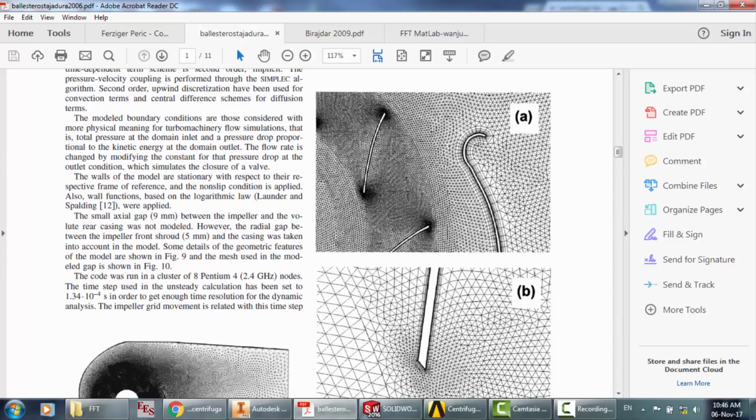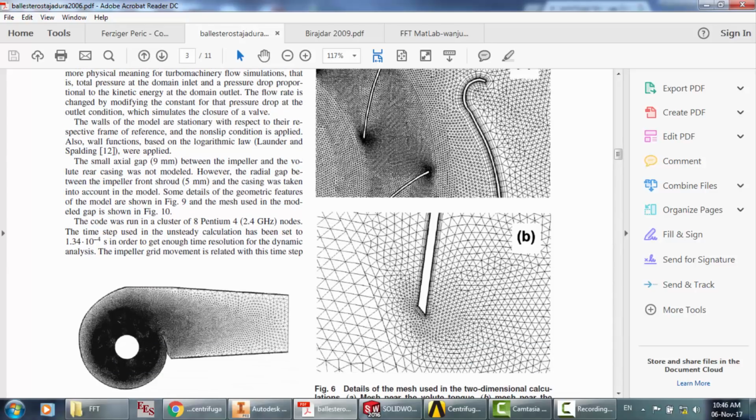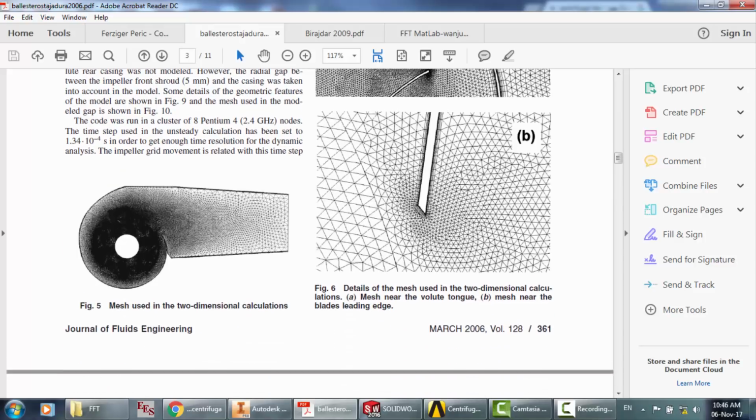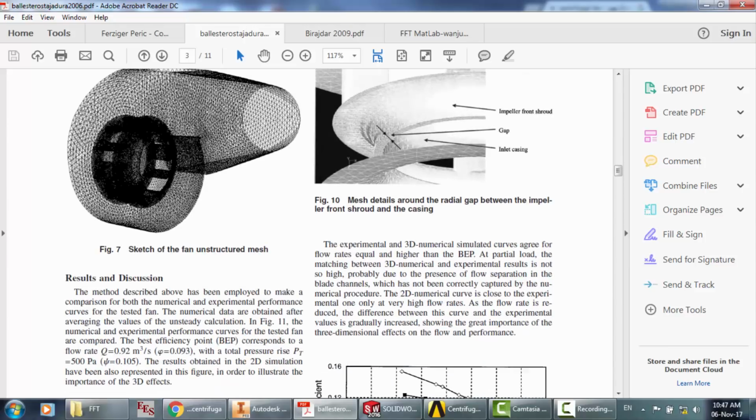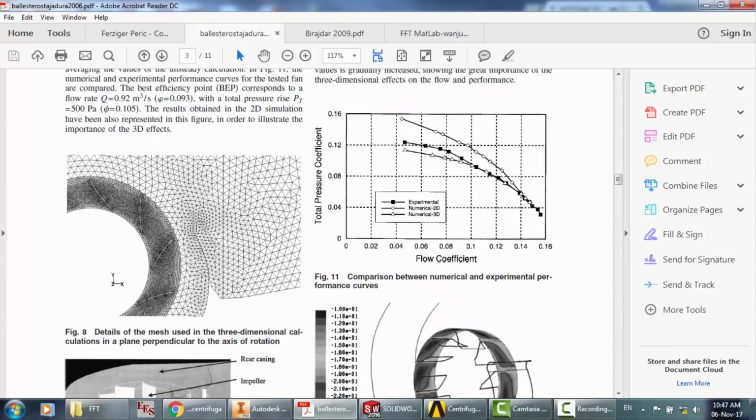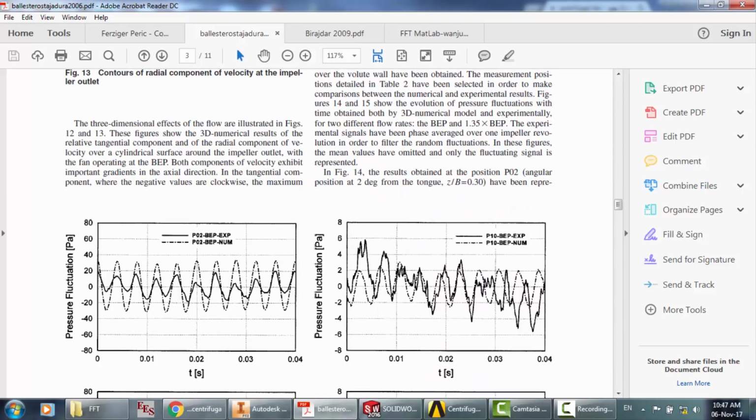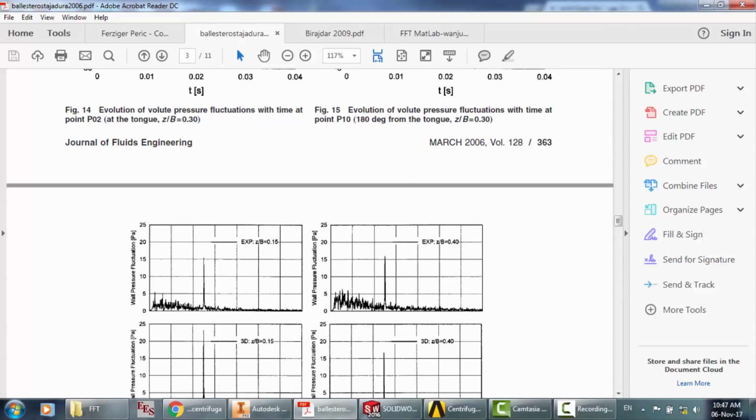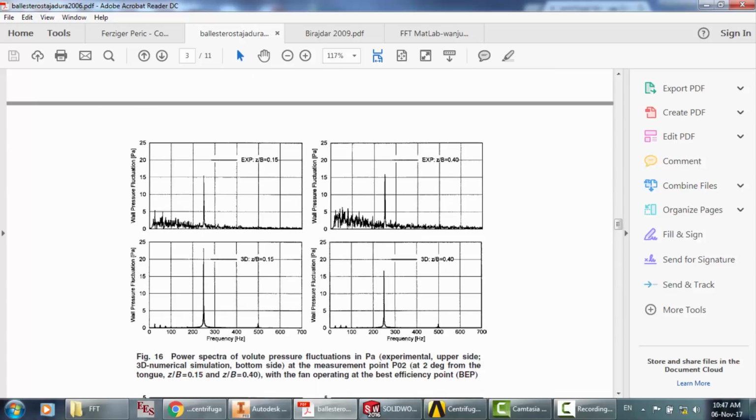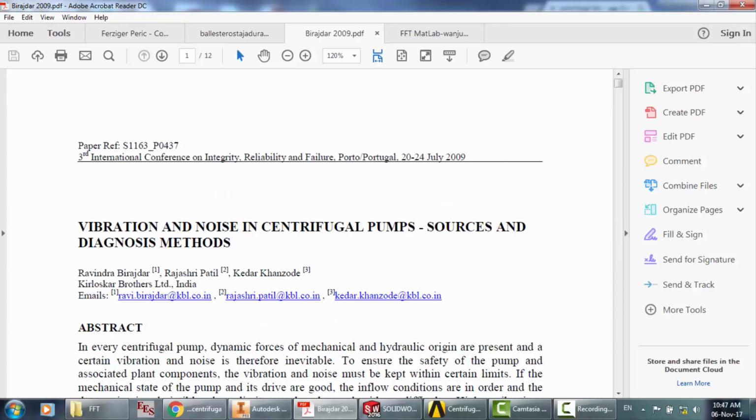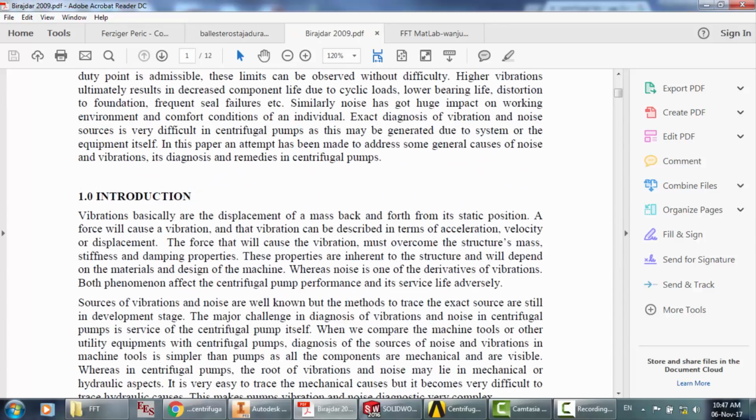Here is the 2D mesh. Notice that it is an unstructured mesh, but you have to make an inflation around it to capture the boundary layer for a more accurate model. And here is the 3D. And here are the pressure fluctuations and the fast Fourier transform. We're going to talk about how to calculate the fast Fourier transform like this, but this is in centrifugal pumps.